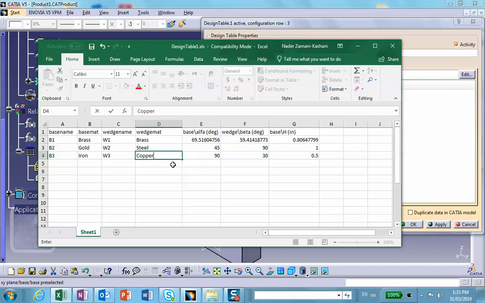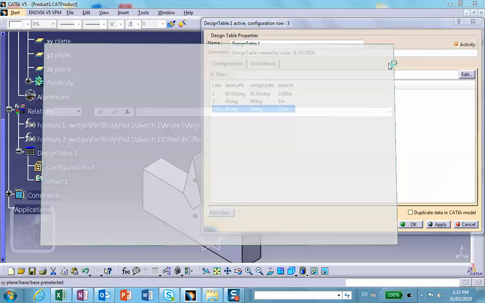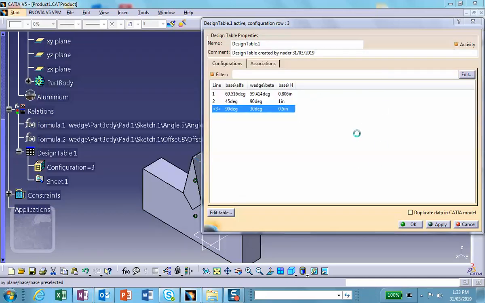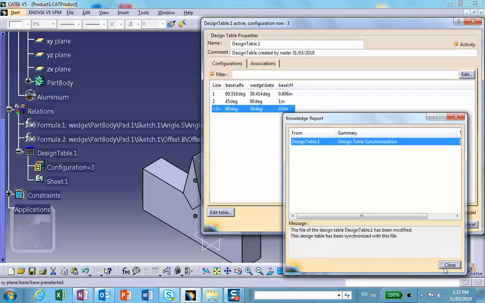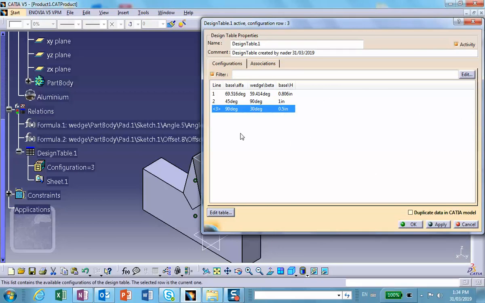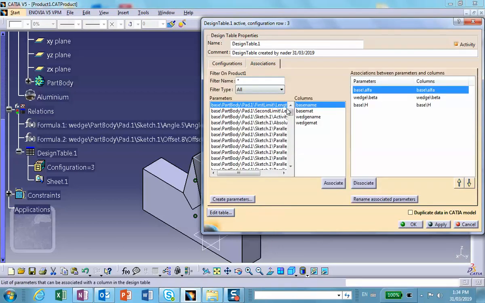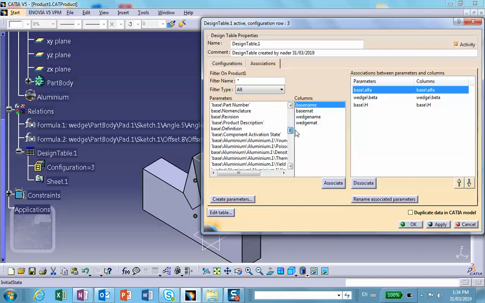So you save it, you close it, wait for the message to appear here. Now, notice that this table did not change here, because if you go to the association tab, what it's telling you is that, wait a minute, I don't know what to make out of these. For example, base name, I want it to be the same as base part number. So let's scroll down and find the right one, base part number. I want these two to mean the same thing.